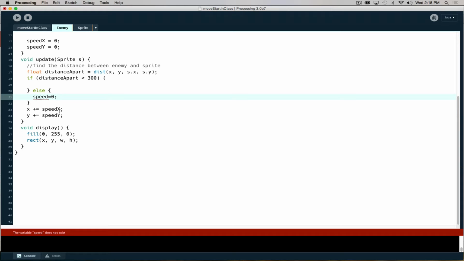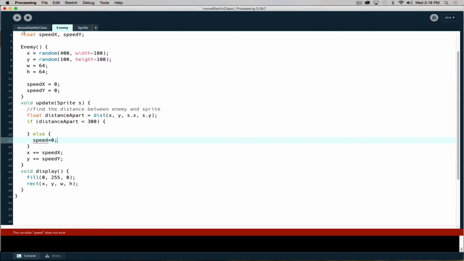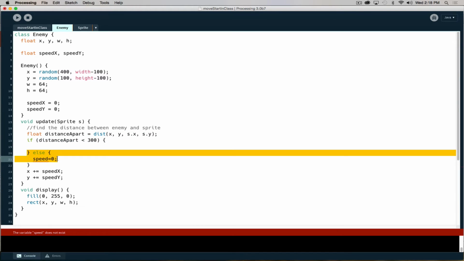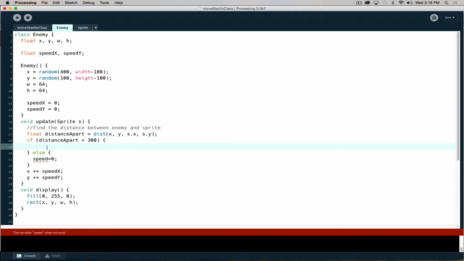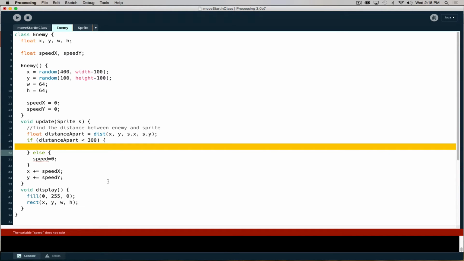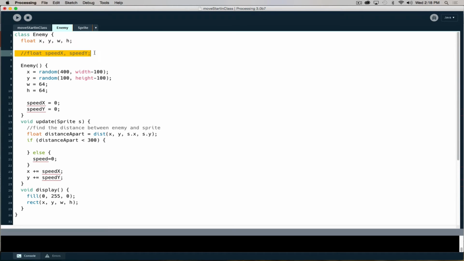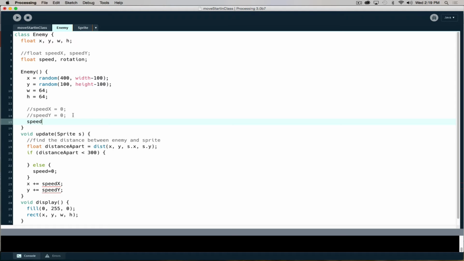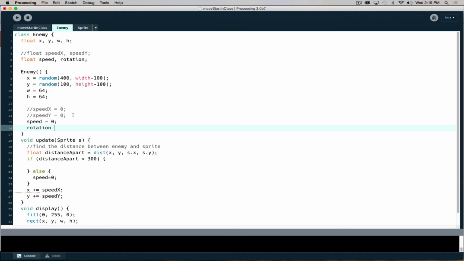Now, this particular thing also means I need to get rid of speed x and speed y and add in my speed 0. But if we look, we have if distance apart is 300, else my speed will be 0. So that is what we need with that structure, and then we will put where my cursor is right now, this yellow line, that is where we will add all of the actual content to make our enemy start chasing us. But we do need to give our enemy a speed and rotation value. So I'm going to comment that out and just say float speed, rotation. Now I'm going to comment out speed x and y there inside my setup constructor, and now speed is equal to 0 and rotation will start at 0.